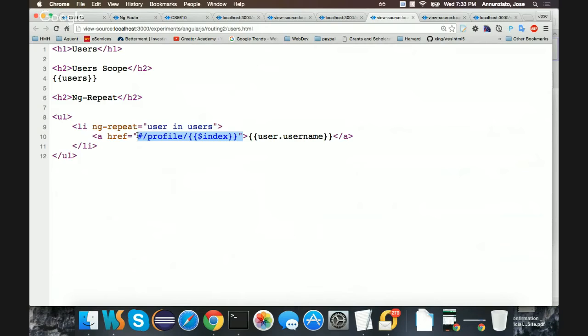But we're going to hard code first #/profile. Don't forget that hash in the links. In the configuration, you don't put the hash, because it's already high level, whereas here you have to explicitly put the hash, since I'm using Angular to jump around. And the index is a variable that is added in the ng-repeat. These are the indices of an array.